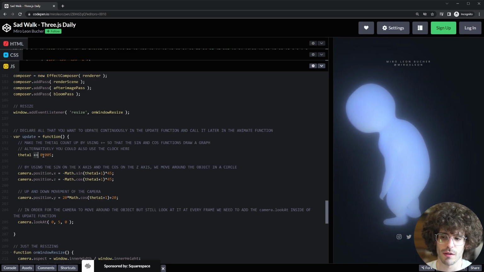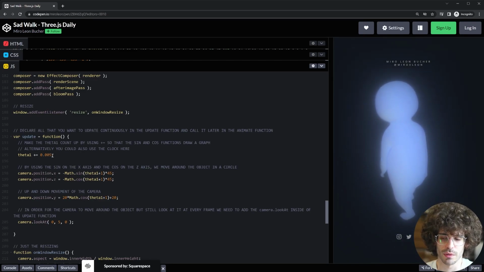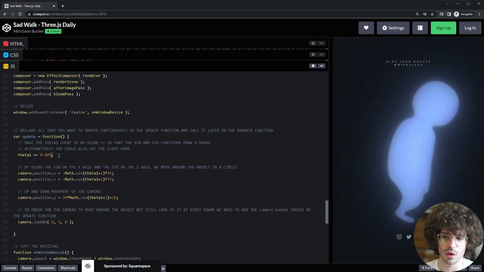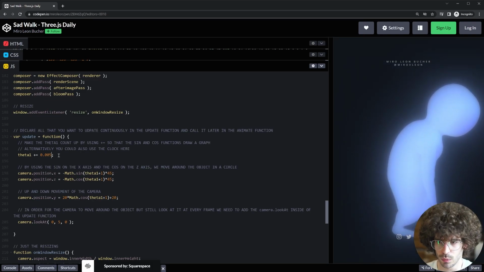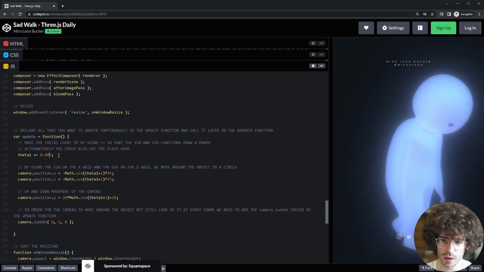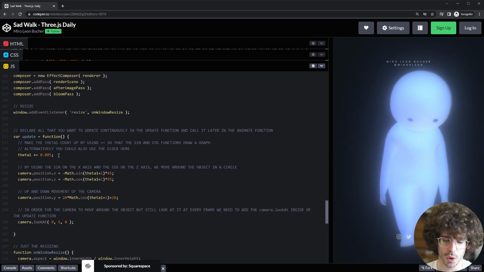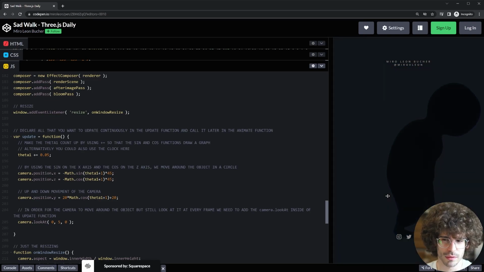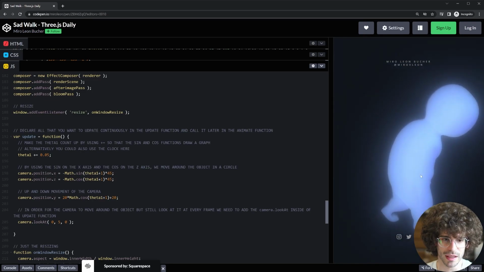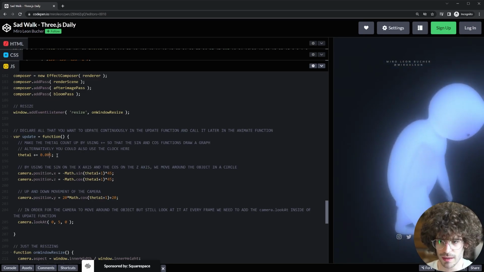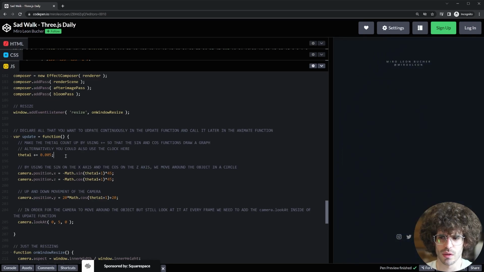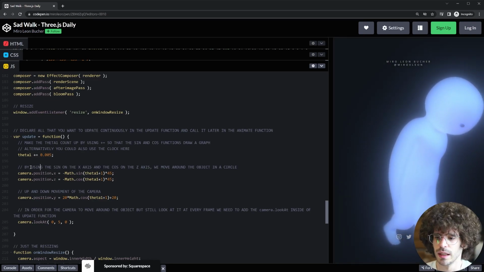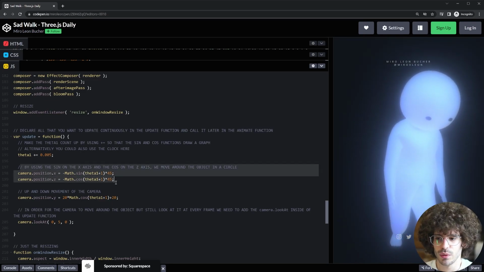a plus equals of 0.005. So it counts up by this value every time the update function is called. If I make this higher, we would have a quicker rising number. Right? So yes, this would just make the animation really, really fast. You could also use the clock here, but I just got used to doing this plus equals thing. And then I do the camera position.